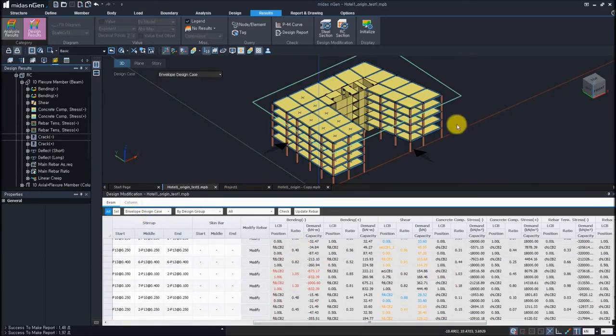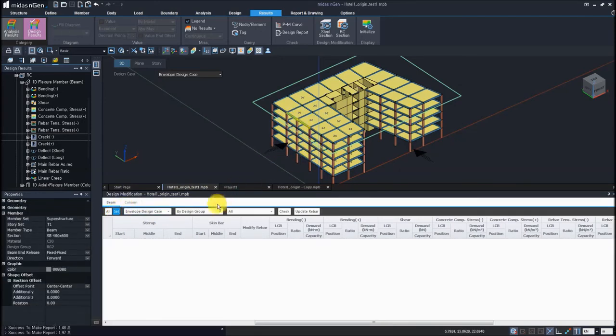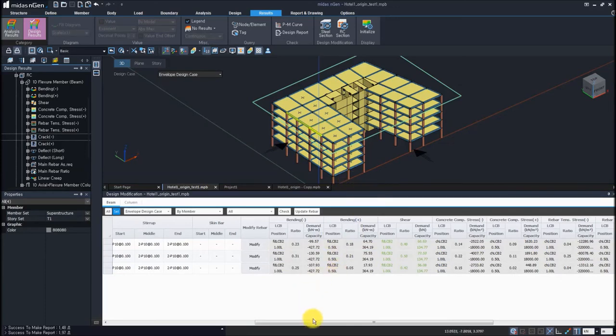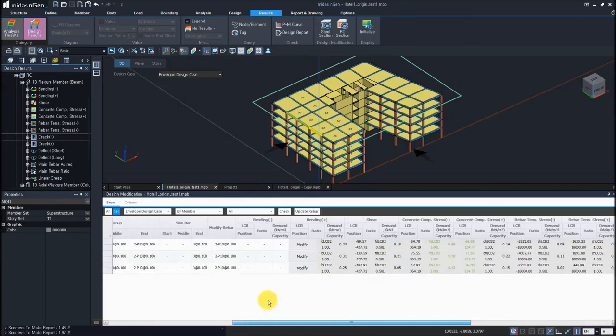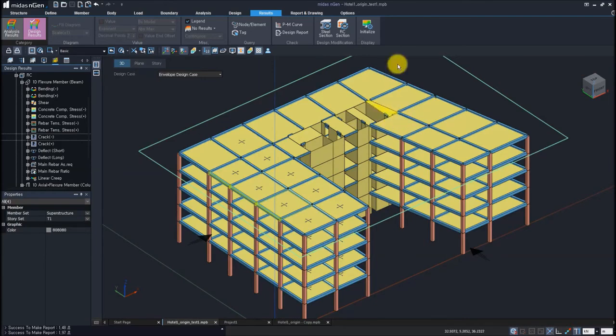And if you want to see a selection, we can just select several members, and then we can see those results separately in this table format. Beam and column also. And in this way we can perform our design of RC structure here.